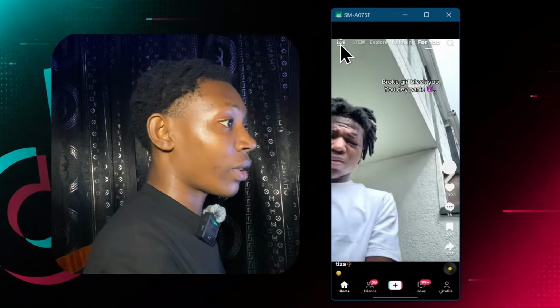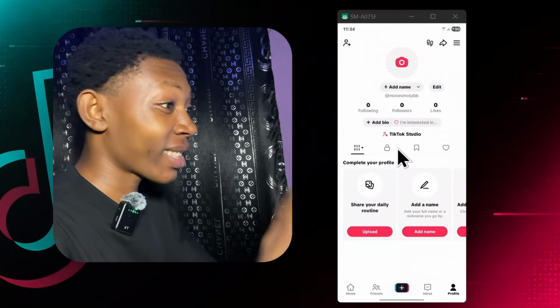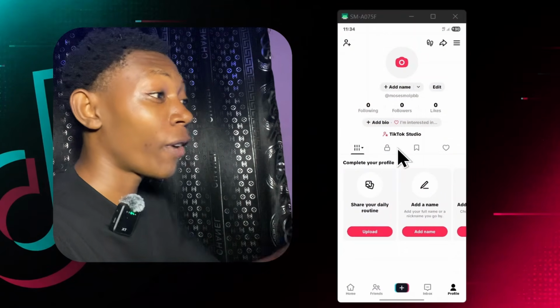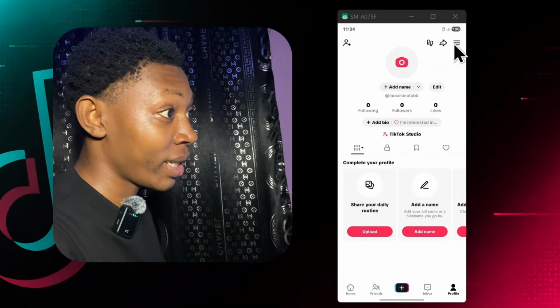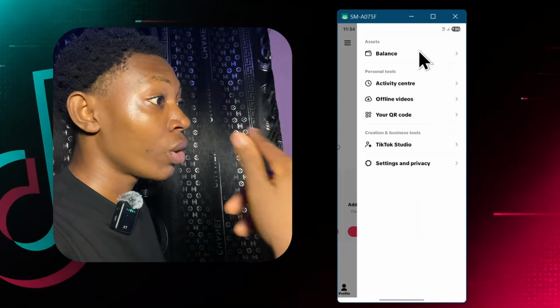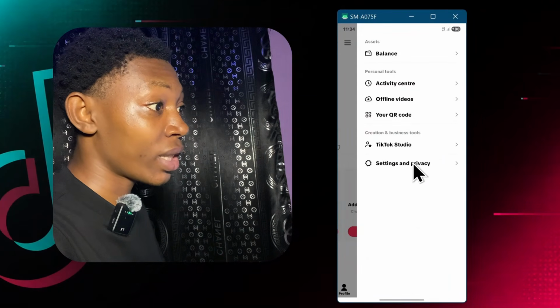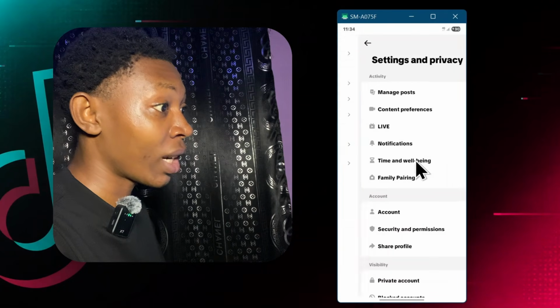So hope you, as you can see, we have successfully created our UK TikTok account. To confirm if this account is a UK TikTok account, you are going to click on this three line at the top here. Once you click on the three line, you are going to see this setting and privacy, the one under. Click on it.